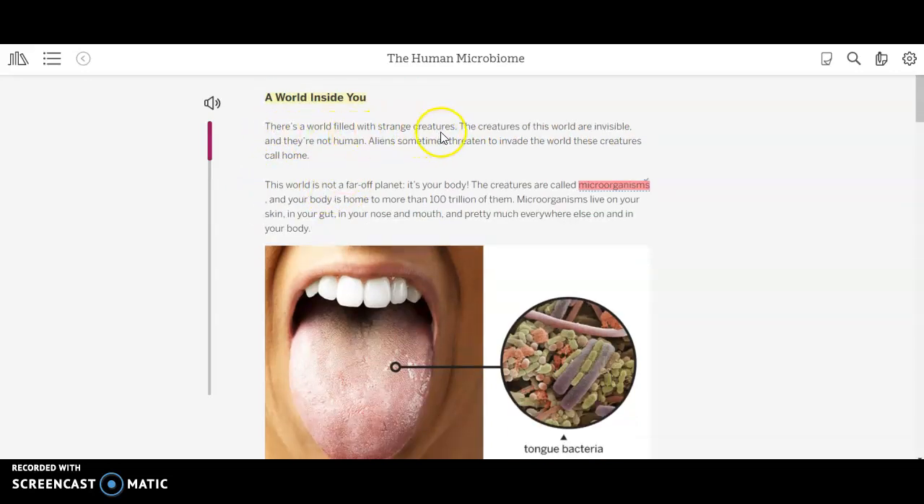There's a world filled with strange creatures. The creatures of this world are invisible, and they're not human. Aliens sometimes threaten to invade the world these creatures call home. This is not a far off planet. It's your body. These creatures are called microorganisms, and your body is home to more than 100 trillion of them. Microorganisms live on your skin, in your gut, in your nose and mouth, and pretty much everywhere else on and in your body. So let's take a second, and we're going to look for any supporting details.